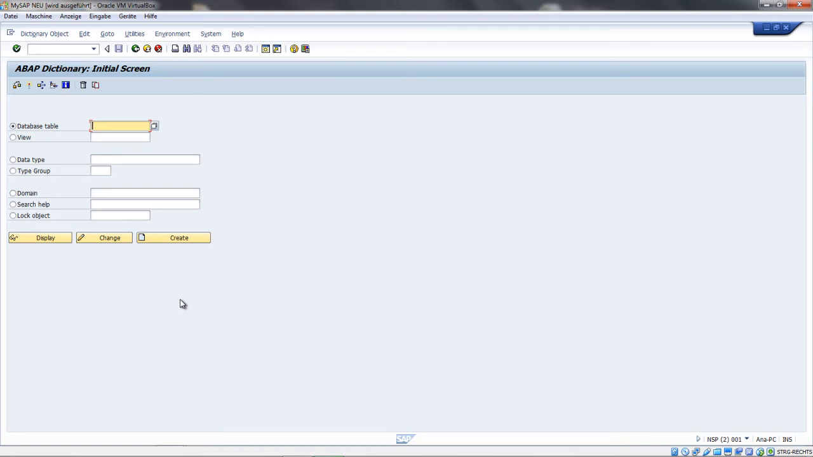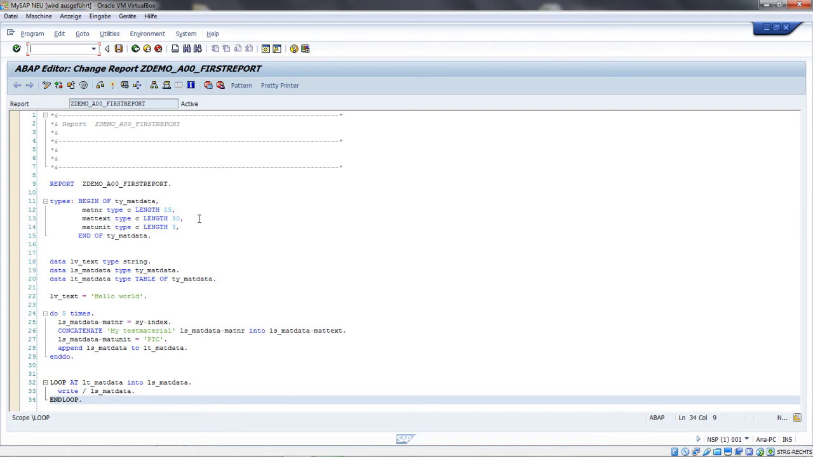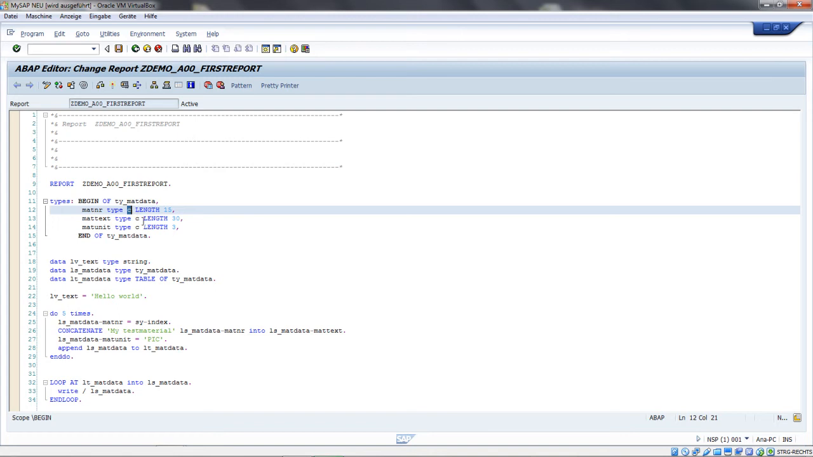So the first thing I want to show you is how you can define one single elementary type like our material number. As you already know, we used a predefined elementary data type like C for a character with a length of 15. But in SAP, it's also possible to define such a single field, a single character field with a length of 15, globally in the ABAP Dictionary, and everyone can use it.